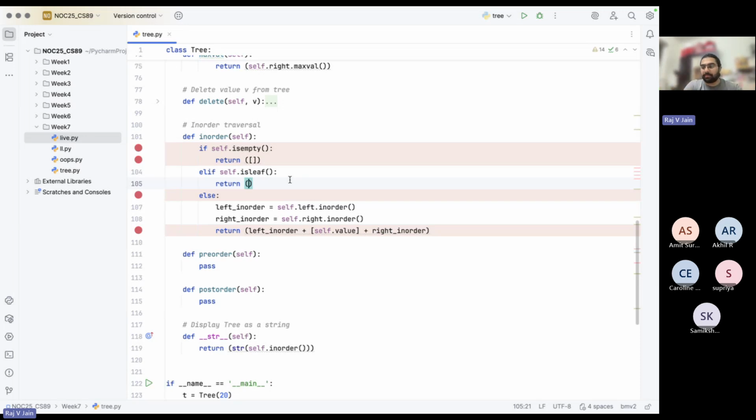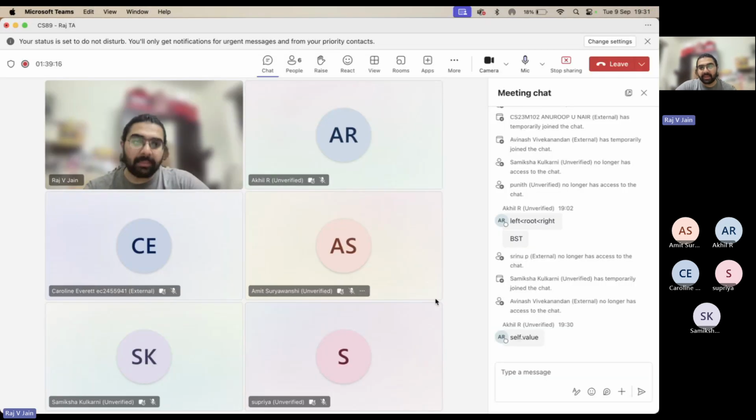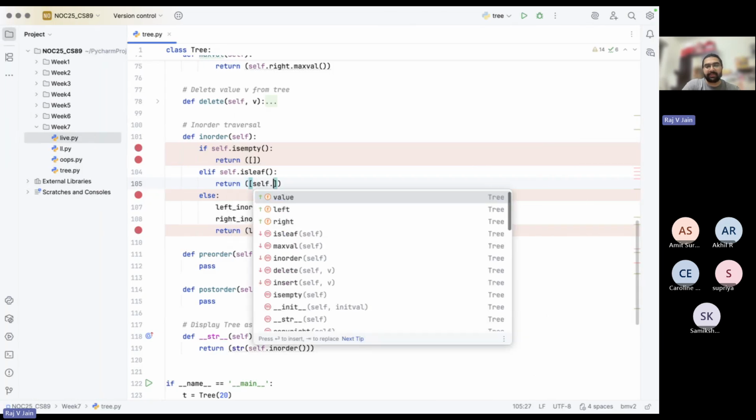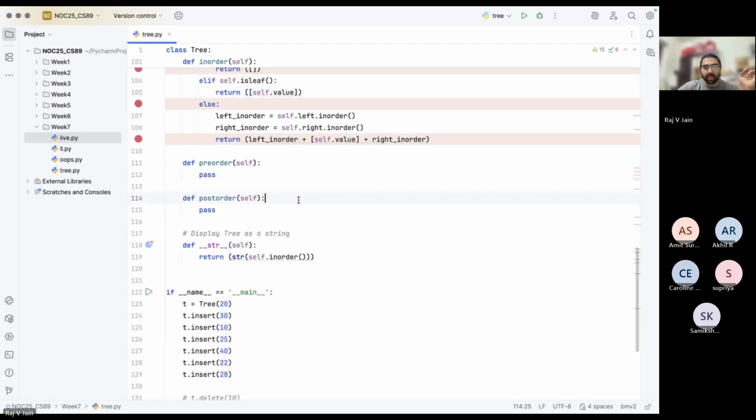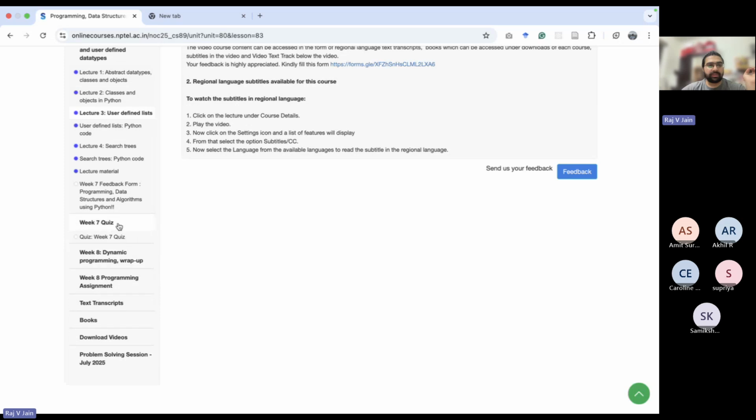So you can just write self.value, you're correct. But again, remember, it has to be a list, so we'll have to return [self.value] like this. It makes some of the work that was happening here a bit simpler, but that's the idea. Okay, fine. Now, post order.